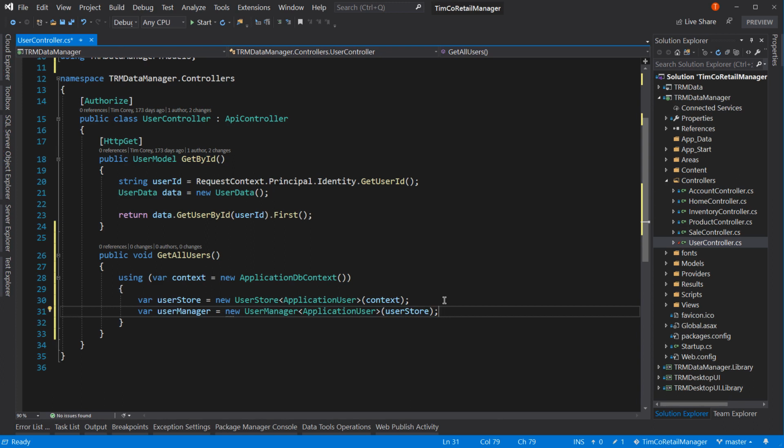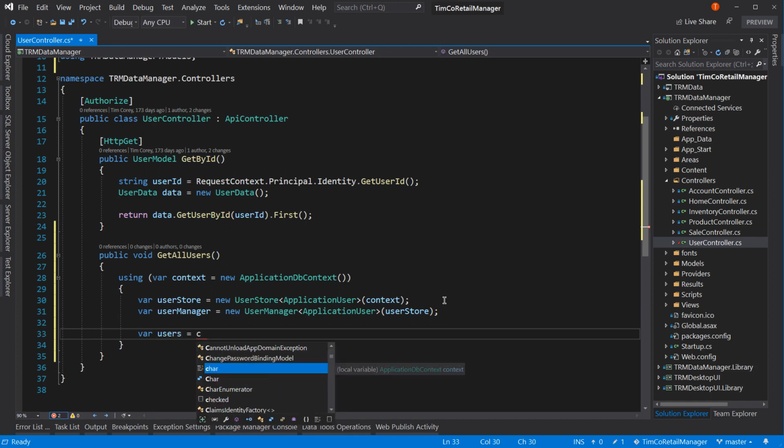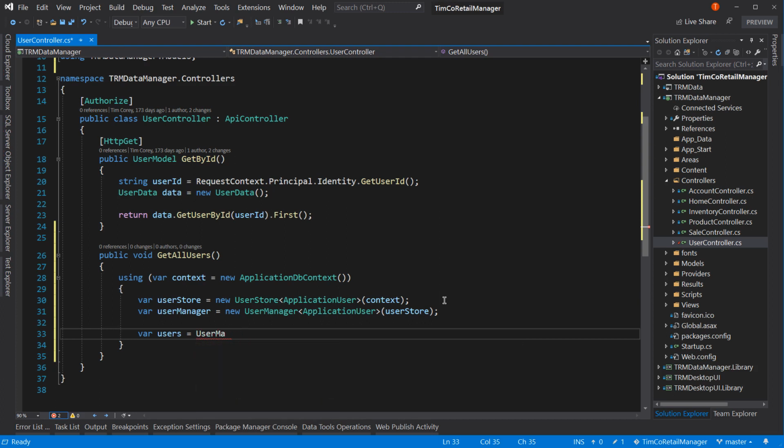And now from here, I can do something like var users equals userManager, oops, lowercase, userManager, like so, userManager dot. But we're going to get there.